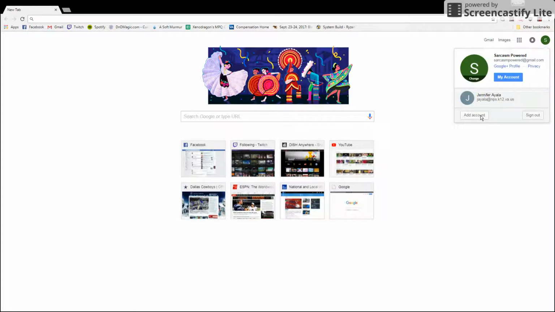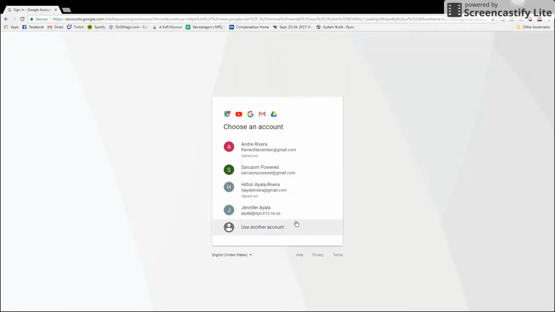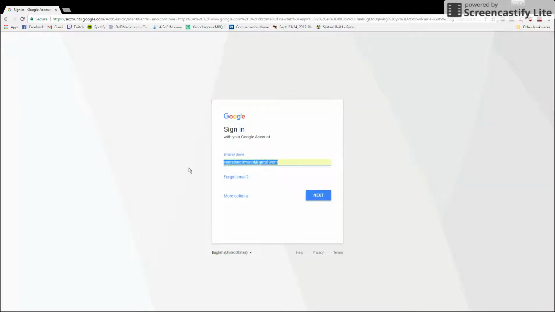So you're going to want to click right here on this colored dot with a letter inside of it. Okay, now we're going to add an account right down here at the bottom. If it's sign in, it'll go straight to the screen for you. I'm going to say use another account, even though my account's already here, just to show you what to do. Okay, first things first. You're going to type in the student email.